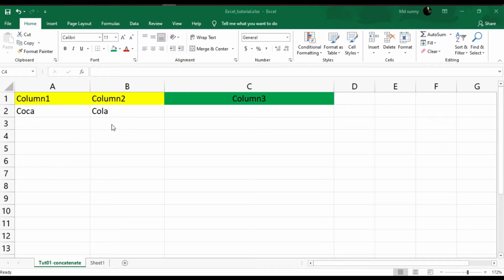In this video tutorial, I'm going to show you how you can add two index data, or concatenate two index data, into another index. So let's get started. Here in column 1 we have data, and in column 2 we have another data. What we're going to do is add these two data into this index.